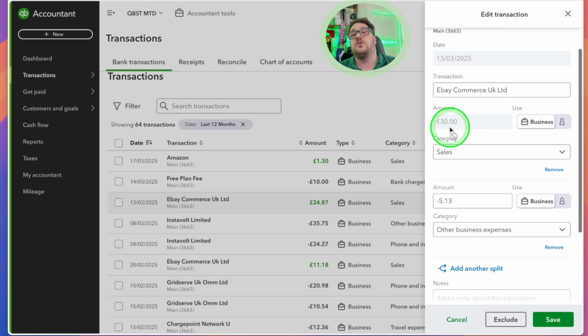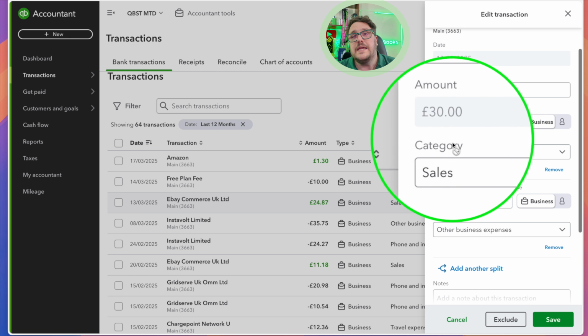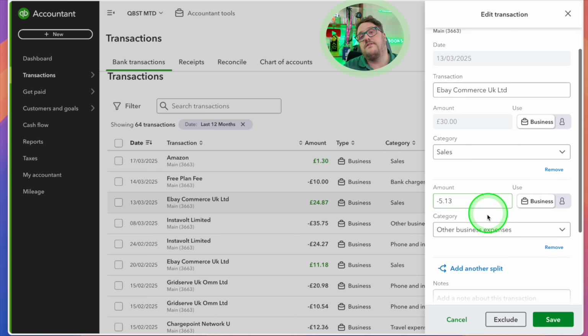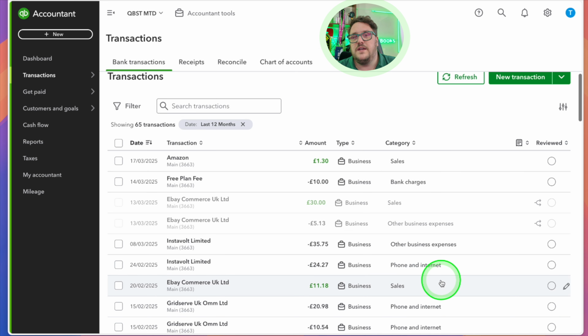What's happened now is QuickBooks has automatically grossed up the income for me. It's put £30 there and then showing that £5.13 fee just below it. I can add multiple other fees as well, so maybe I've got some postage to put into there or something like that. But ultimately, I'm happy with that now. I'm now showing the correct sales figure. I'm now showing the correct fee that I've got to account for. And I can press save and put it in there.